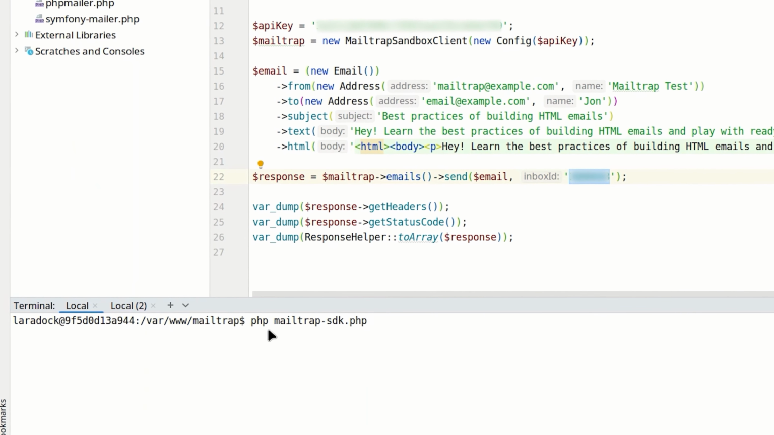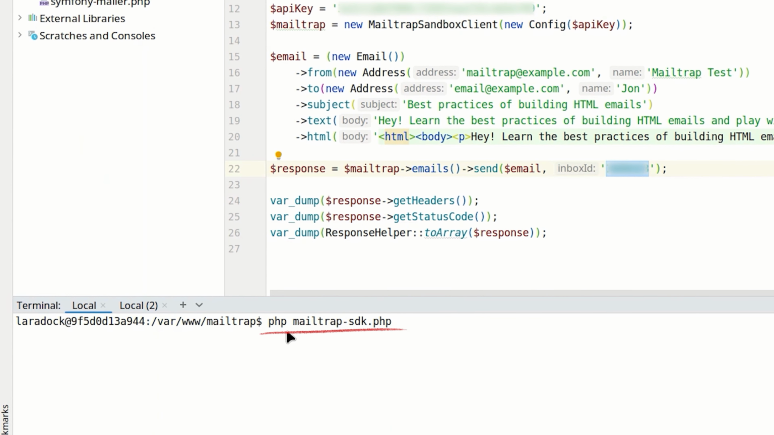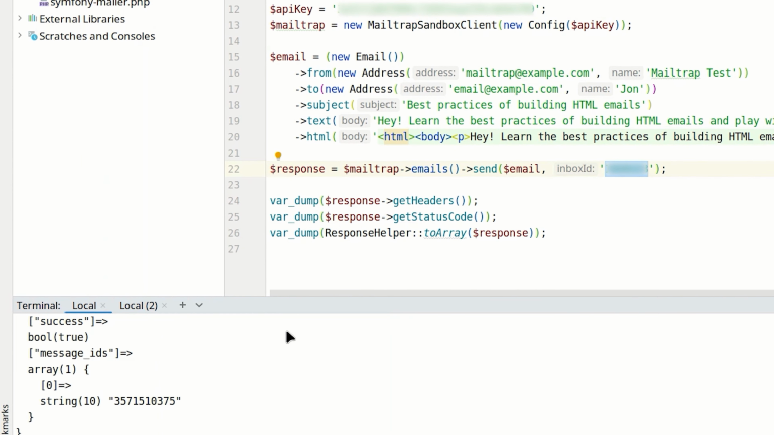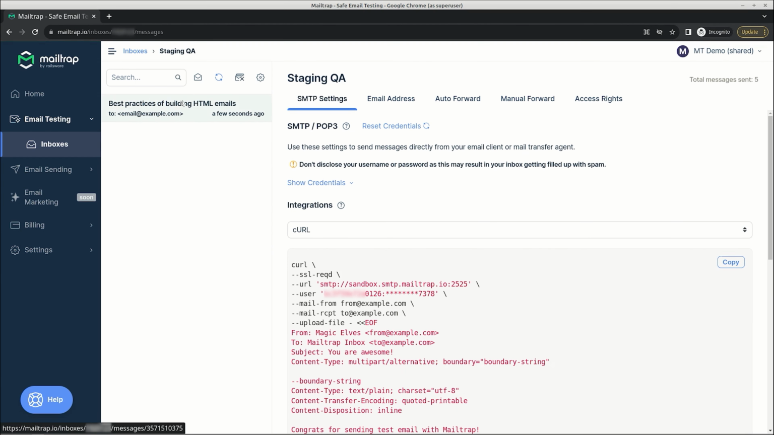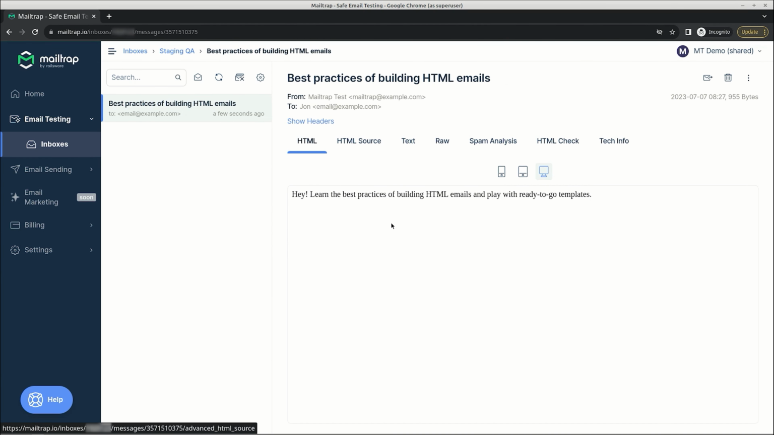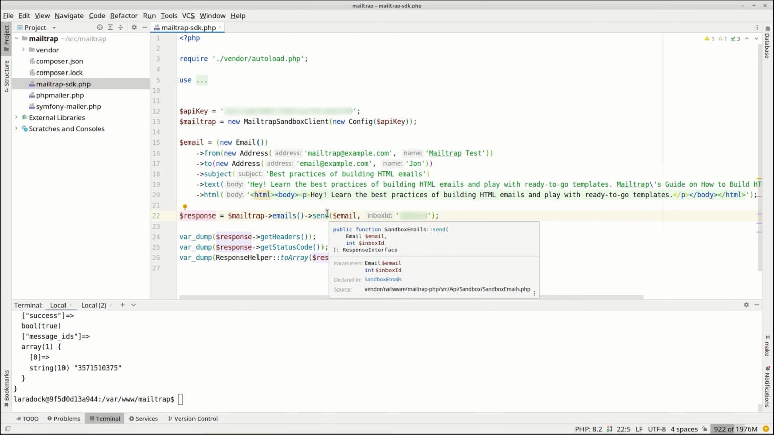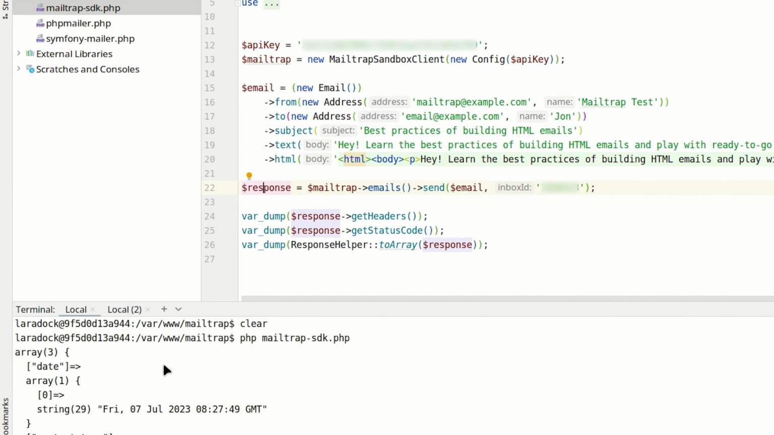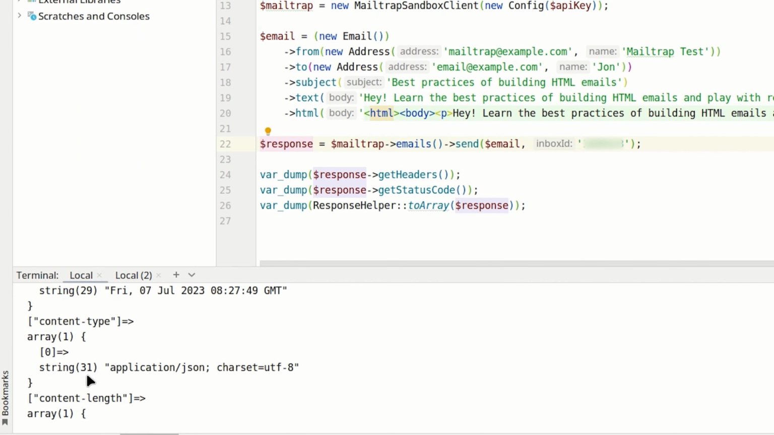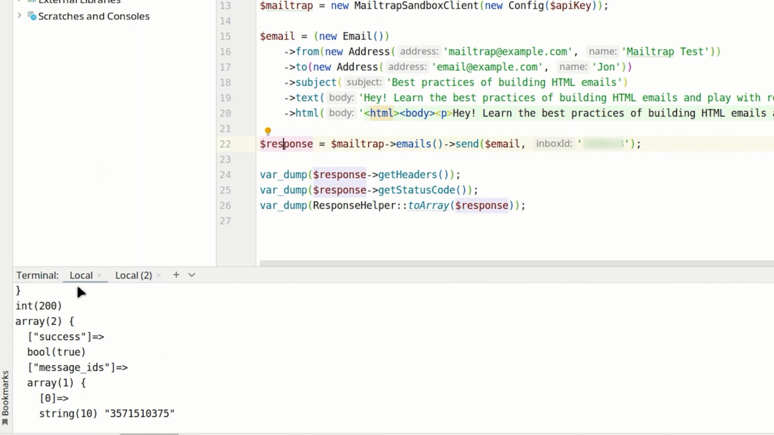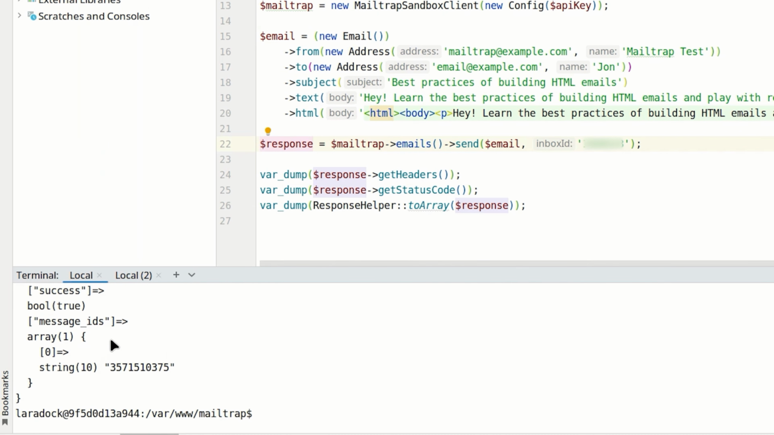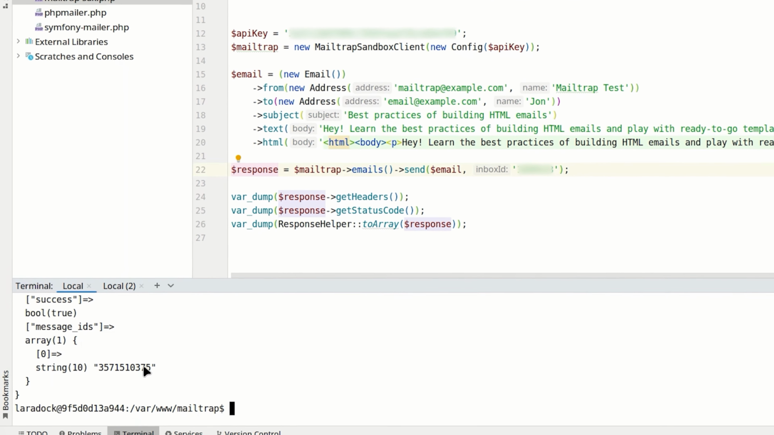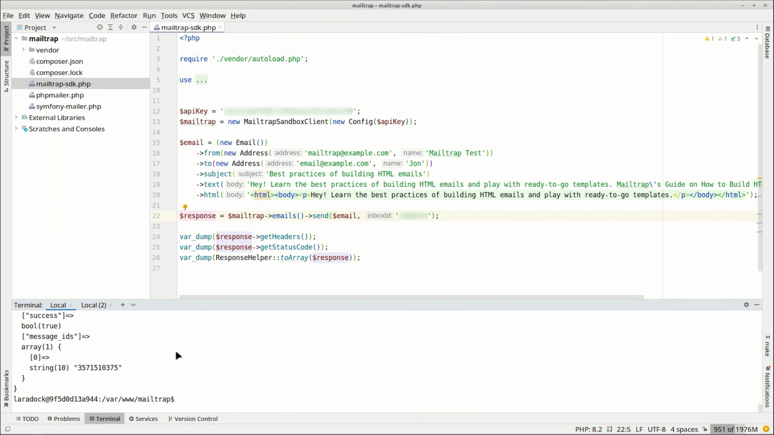Everything is ready. Run the code with the PHP Mailtrap-SDK.php command. Check the inbox. The test email has successfully arrived. But what if the email doesn't arrive in our virtual mailbox? For those scenarios, Mailtrap PHP SDK will dump the information about responses, including HTTP headers, the status code, and the response content as an array. So in the console, you'll see email headers, a status code, and the message ID. This way, you can test your code and find out what went wrong.